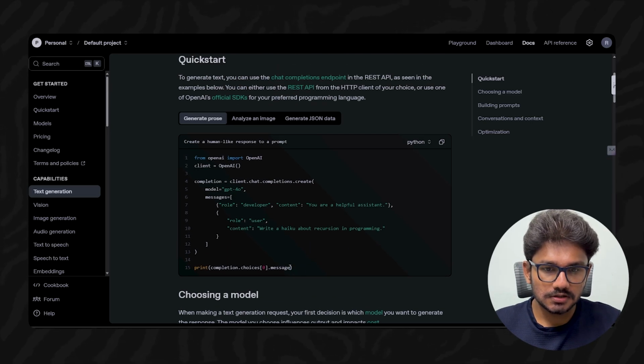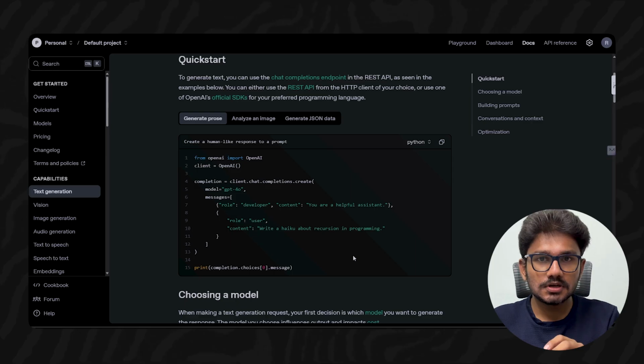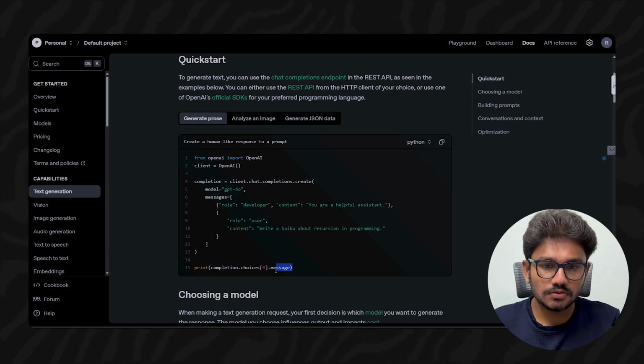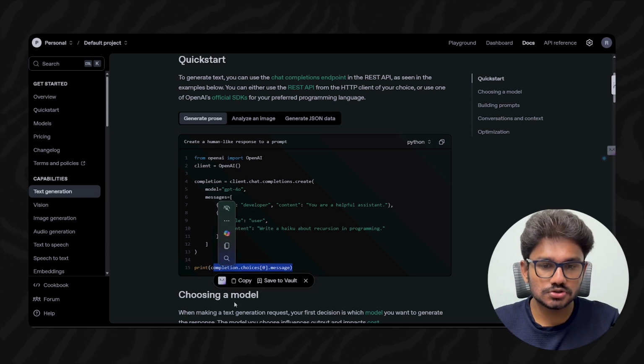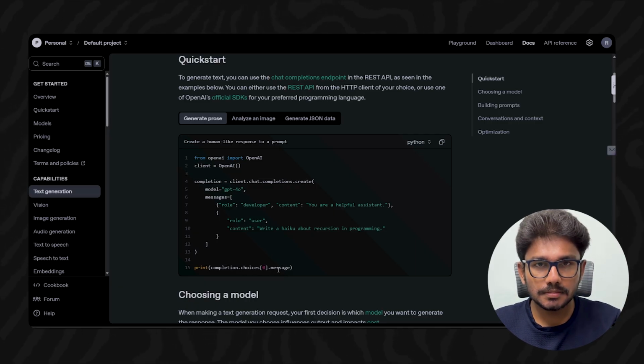And then the final thing is, let's say you will be generating the block titles in our case, right? In order to get those block titles, this is where the block titles are going to be stored. So completion.choices, choices is the list, and it is going to be in the message.